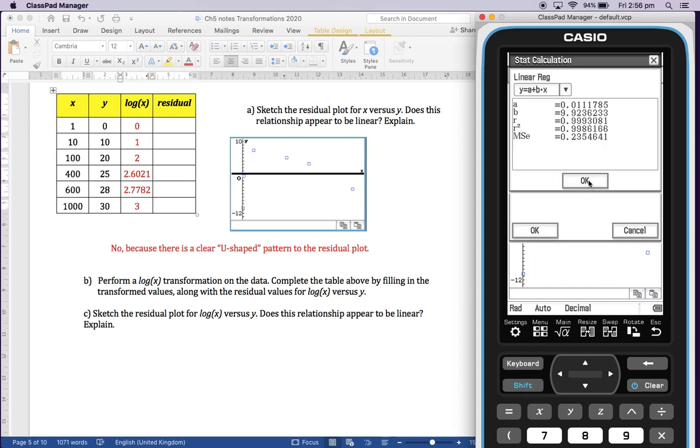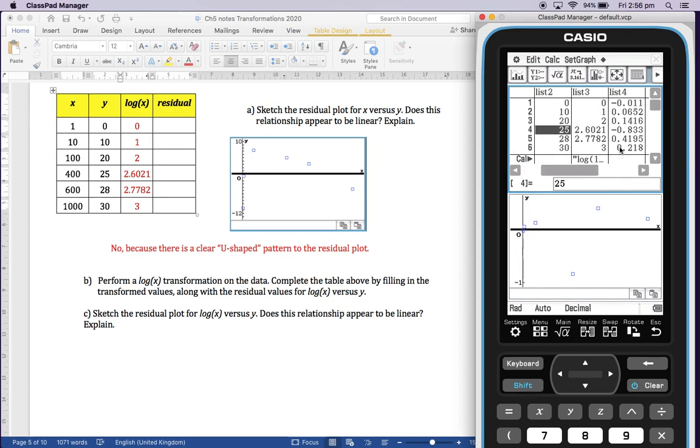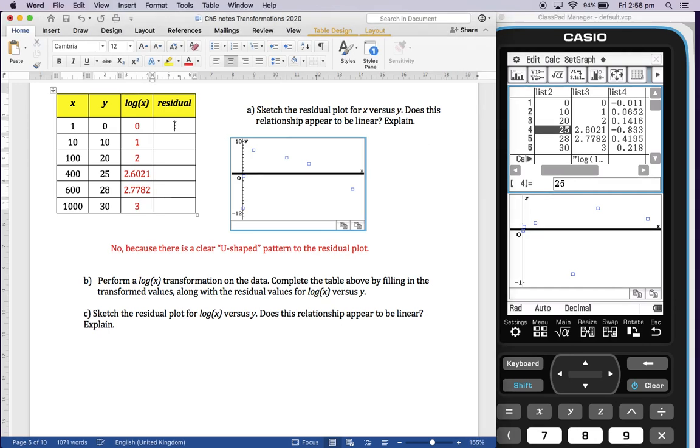We hit OK. At the moment, we don't need the equation or r squared, so we just click past this screen. And we should see, if we tap across, some new residual values in list 4. And these are the values that the question is asking us to copy down. So we've got negative 0.011, 0.0652, and so on.